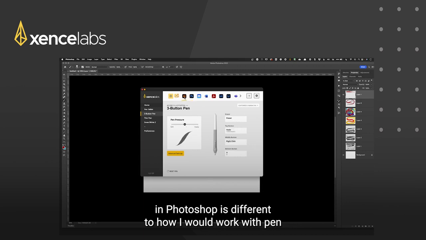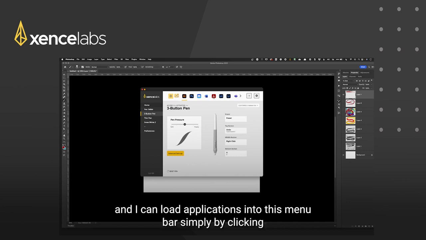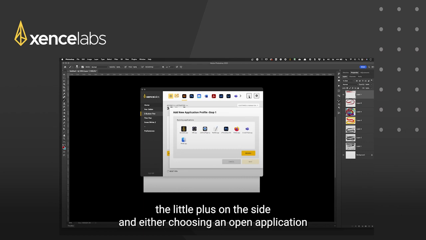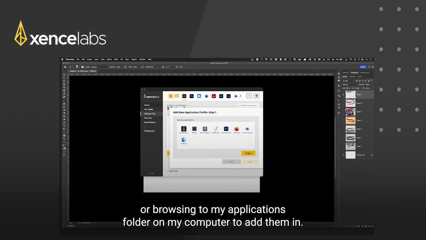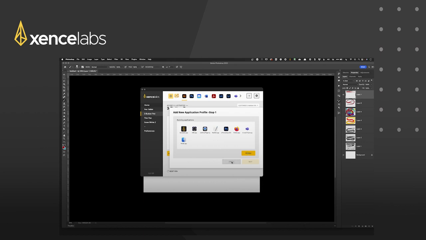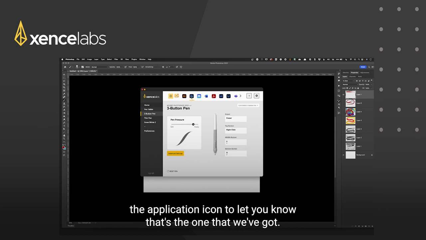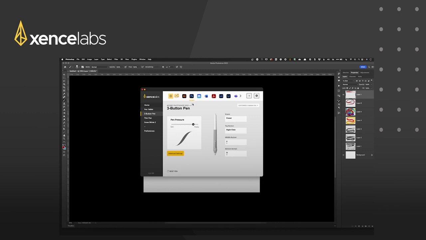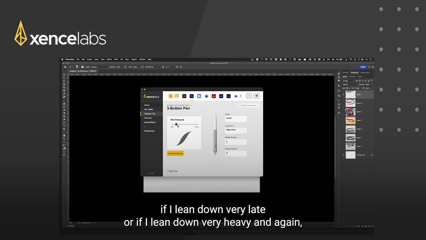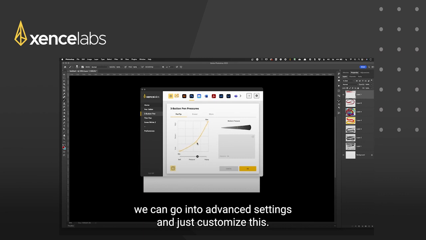And what I love about this panel is that how I work with pen pressure in Photoshop is different to how I would work with pen pressure in Illustrator or other applications. And I can load applications into this menu bar simply by clicking the little plus on the side and either choosing an open application or browsing to my applications folder on my computer to add them in. So this just allows me within Photoshop, making sure that Photoshop's selected and it shows the yellow bar below the application icon to let you know that's the one that we've got. I'm using the 3-button pen, and now I can customize if I lean down very light or if I lean down very heavy. And again, we can go into advanced settings and just customize this.